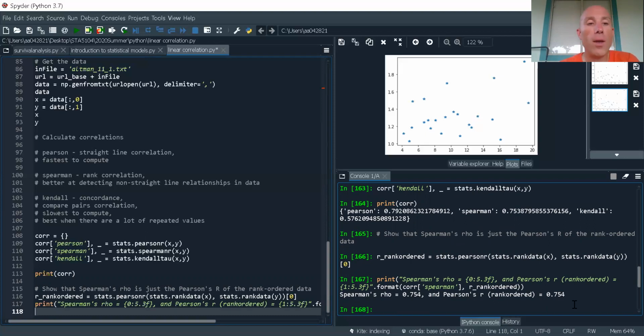Just to reiterate some things: Pearson correlation is straight line correlation. I'm assuming there's a straight line relationship, not something more exotic. That's y equals mx plus b. Pearson is the fastest one to compute. Spearman correlation is rank correlation, and it's better for detecting non-straight line relationships in data. The Kendall correlation checks pairs of observations. This is the slowest to compute, and it's best to use when we have very few distinct values, a lot of repeated values in our data.